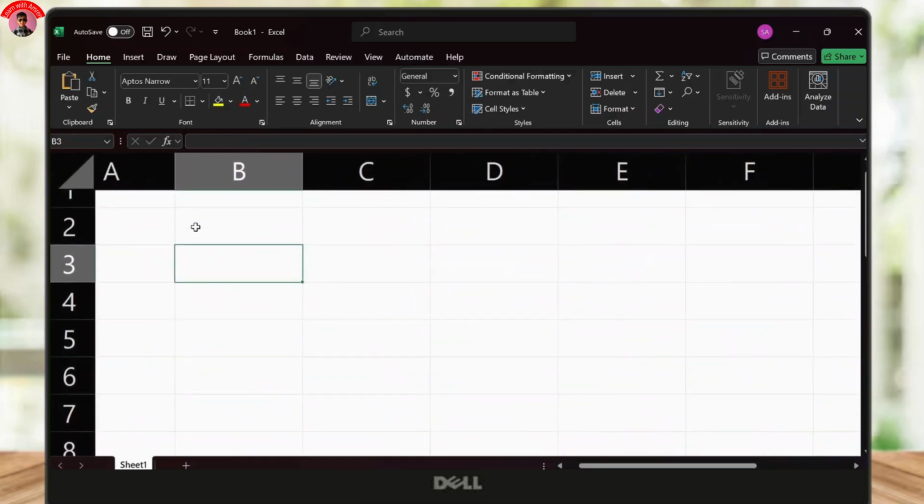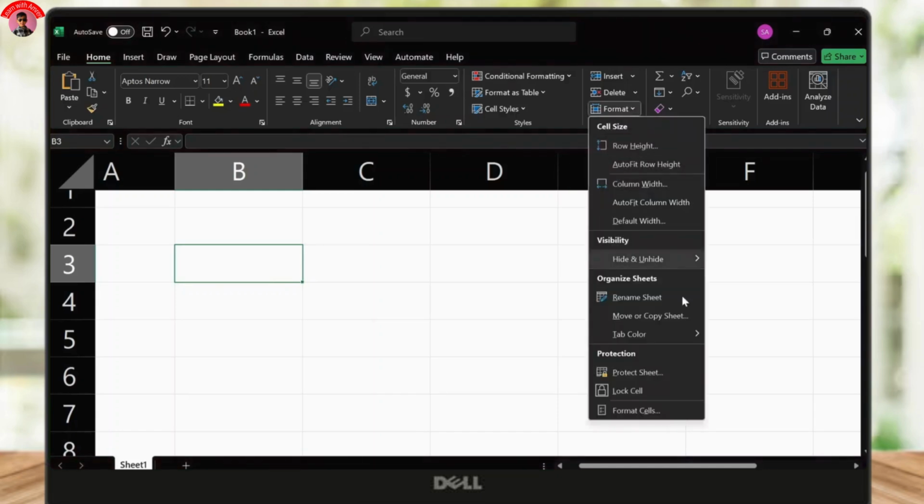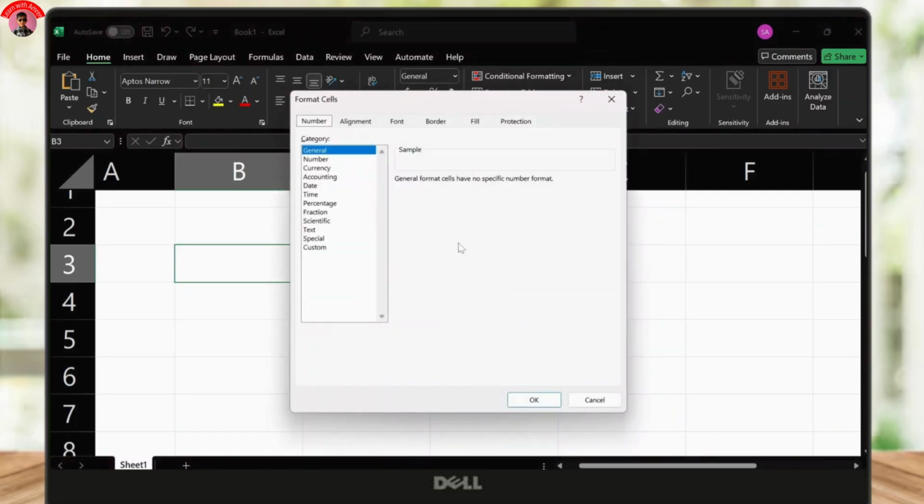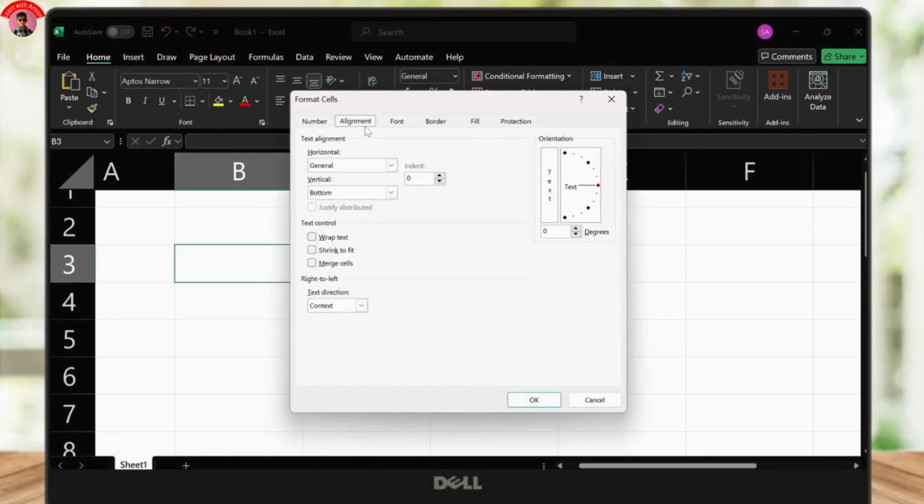First, let's say that you want to separate this cell. Now to do so, select the cell. On the top, you will see Format under Cells. Tap on Format, and below, you will see Format Cells. Tap on it. Now here you will get different options.